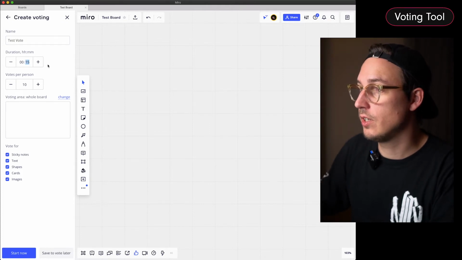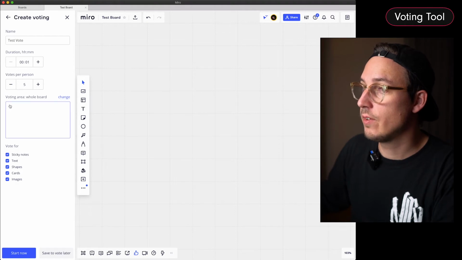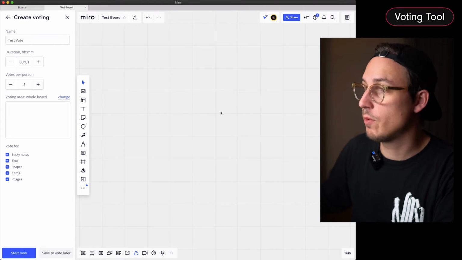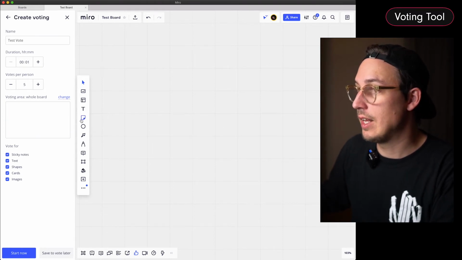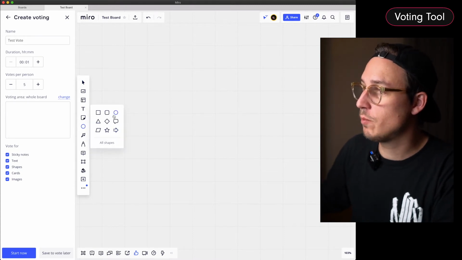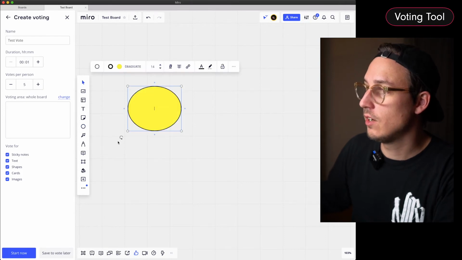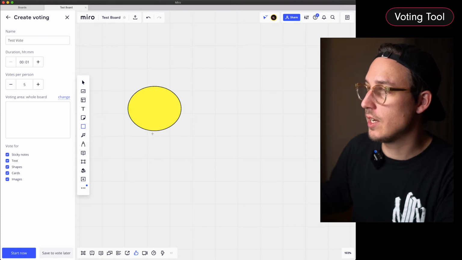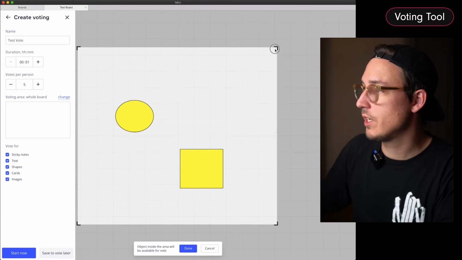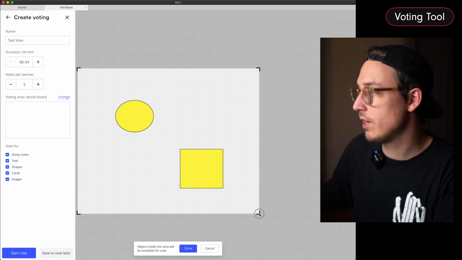Again, a duration, let's say 1 minute. Votes per person, 5. Voting area, whole board, so we could even change the area of the board, which is at this moment empty, so we don't see anything right here. But once we start placing objects on the board, we're actually able to see them here as well. So we can just specify the voting area.